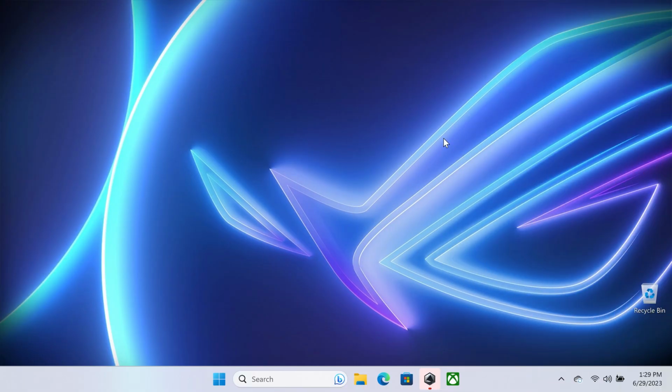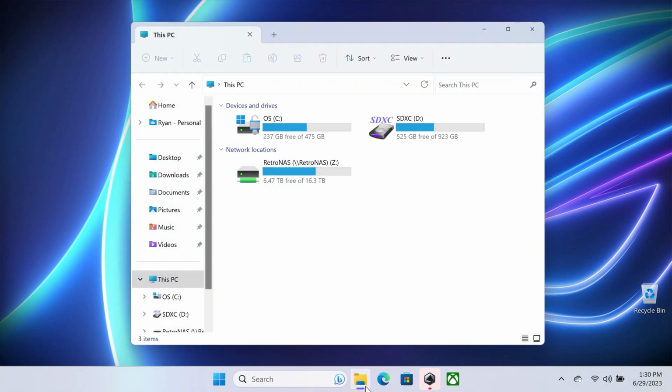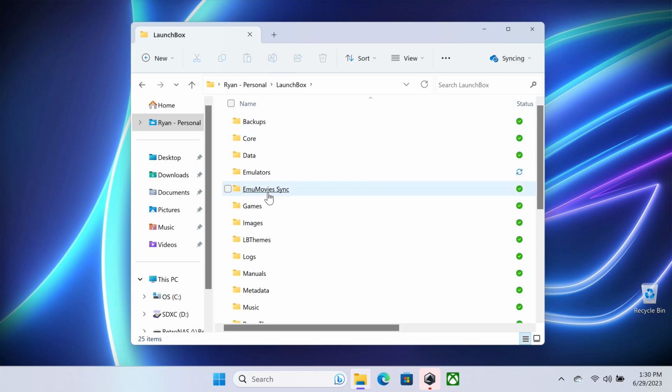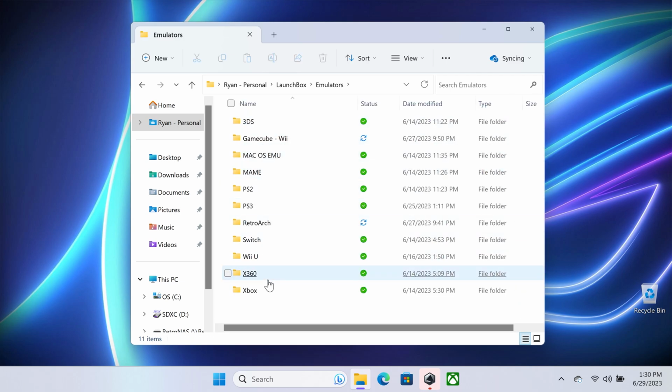So first things first, you obviously need an Asus ROG Ally, or I guess any other Asus laptop, tablet, or Windows tablet will also work because they all come with Armory Crate. But the only prerequisite is getting emulators installed. So I have a bunch of emulators set up in my OneDrive, in my Launchbox folder, so I just have quite a few ready to go.